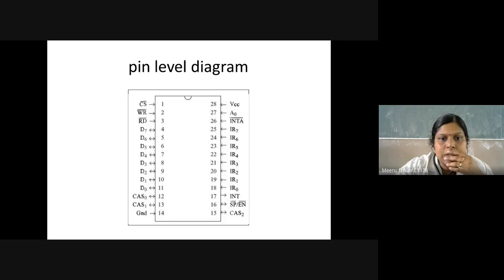Then what is next? D0 to D7. This is nothing but your data inputs. Data is bidirectional. You can receive the data as well as you can transfer the data. All these other pins are unidirectional only. CAS0, CAS1, CAS2 are bidirectional, and this enable signal is also bidirectional. And here you see INT is coming out of this 8259. INTA is coming inside to the 8259. So not 8255, 8259. Okay.